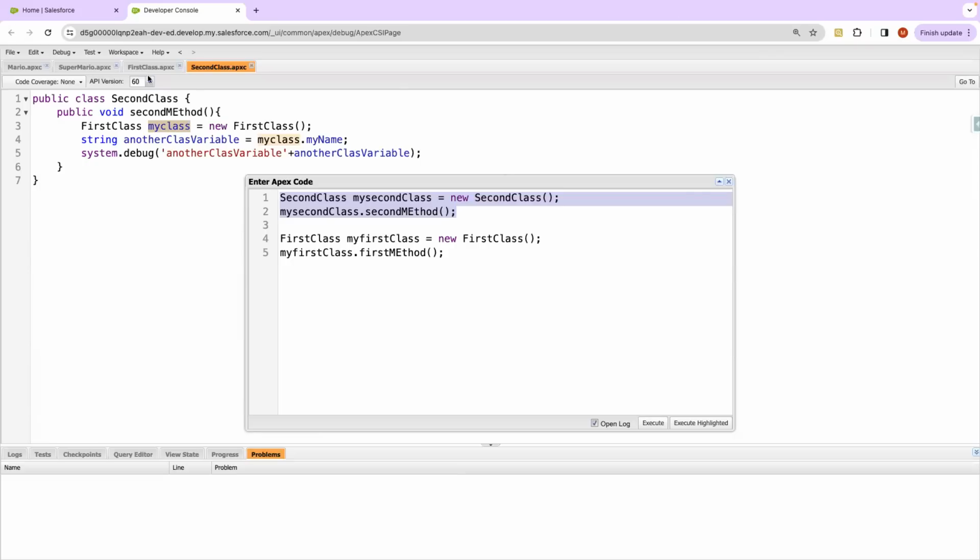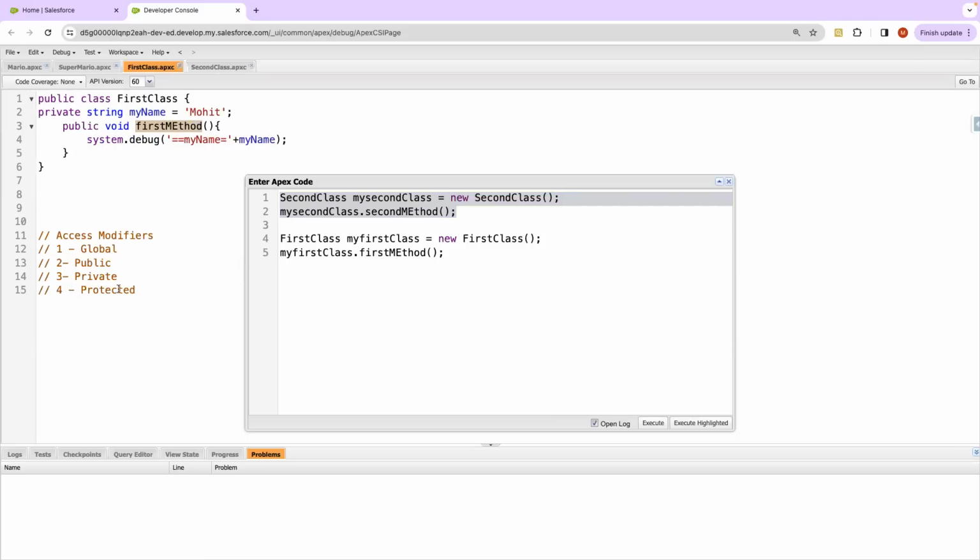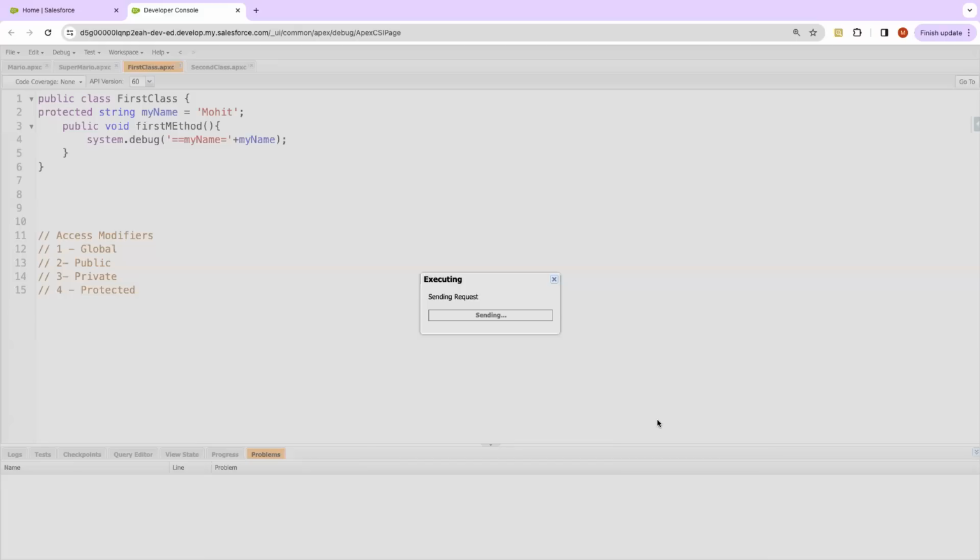We have the fourth access modifier, which is protected. Now if I make this protected and save this, first we will check if we are able to access it within class or not, which obviously we will be, but let's check this as well.